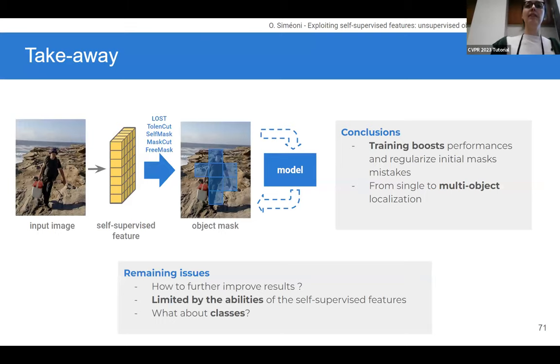So what we've seen is that with training, you can really boost the performance, and you can regularize any mistakes that you were making before. You can also go from single to multi-object detection and localization. But now the question is how to further improve results. You are also limited by the abilities of the self-supervised features. You are constrained by them because you're not doing any retraining; every time, those features were frozen. And also, what about classes?